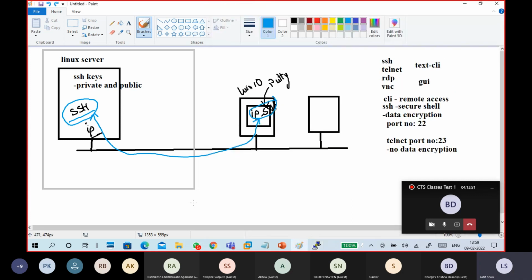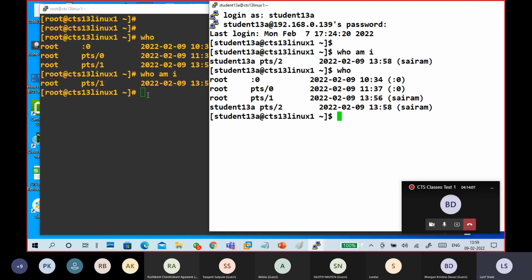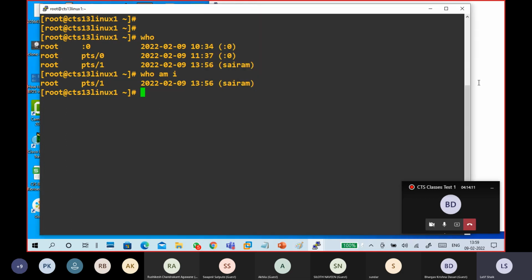Guys, do you understand the SSH concept? This is the Linux server. I log into the Linux server from my Windows using the PuTTY application. The protocol is SSH, the port number is 22, with the IP address. I log in with root, and as well I log in with student in a separate PuTTY session.